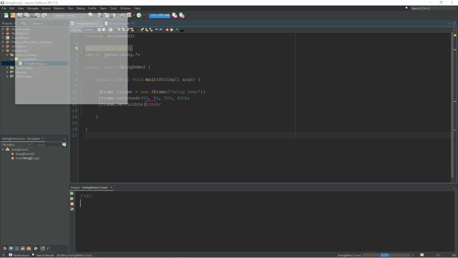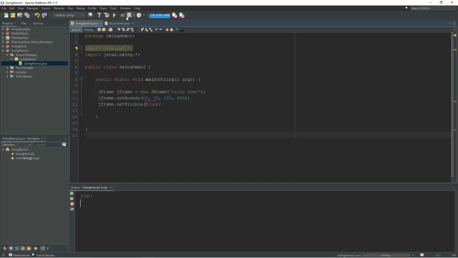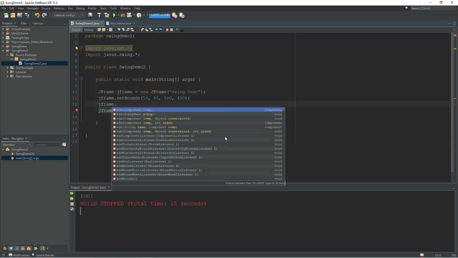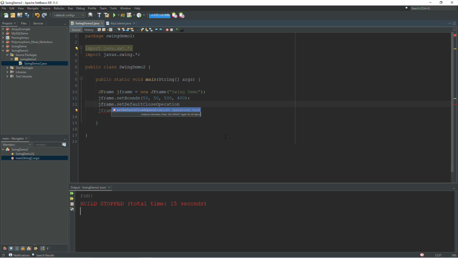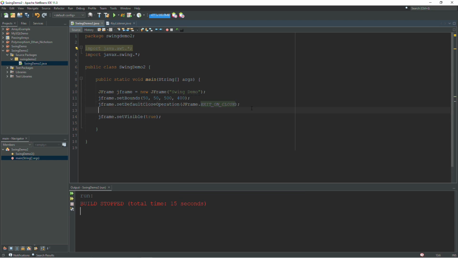So if we run the program now, you should see your window with your title up here. It doesn't do anything, but at least we have a window. Clicking this X is going to close the window, but it's not going to end the program. So after you click the X, go ahead and hit stop down here to end the program. To fix that, we're going to add a line here that's going to tell it to actually end the program when the window closes. And that is going to be setDefaultCloseOperation. And we're going to pass in JFrame.EXIT_ON_CLOSE.